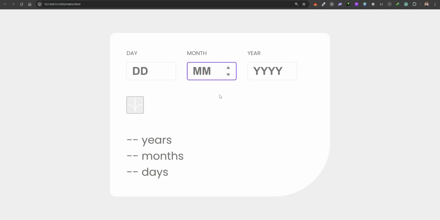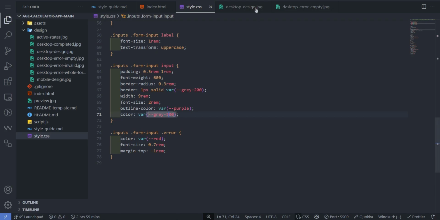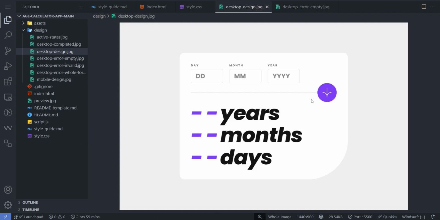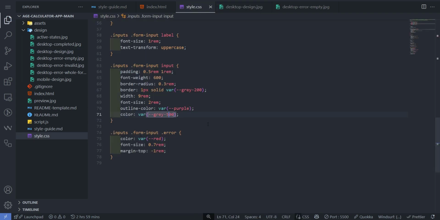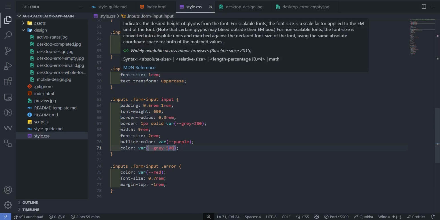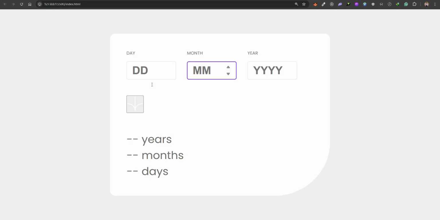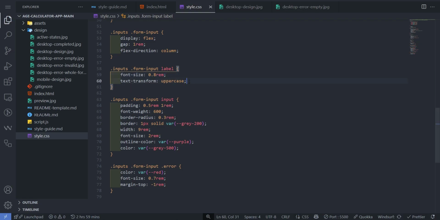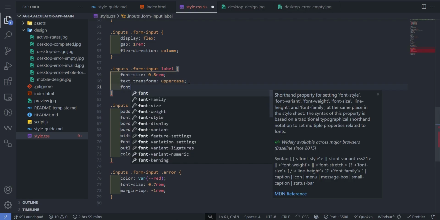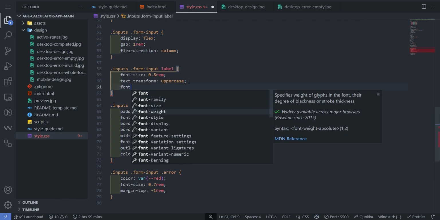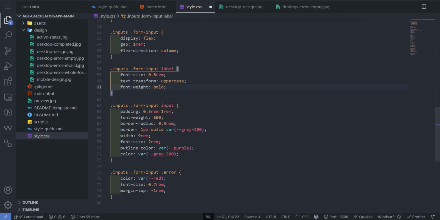So I think that should be it for this. And let's see the design. This is a little bit smaller. So let's go back to the label and change this to like 0.8 rem, and give it a font weight of, let us say, bold.